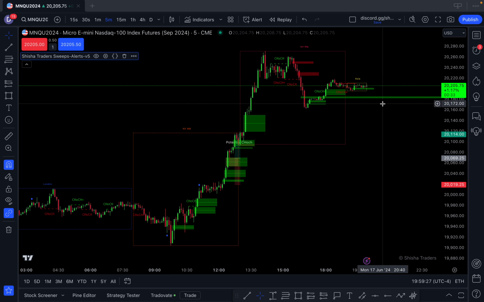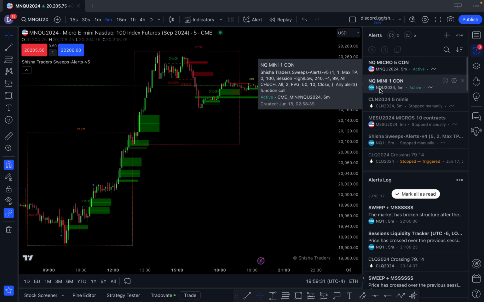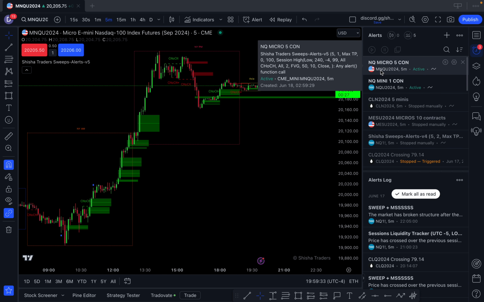So now, if I get an alert on NQU, it will take 1 mini. If I get an alert on MNQ, it will take 5 micros. That's the beautiful way you want to do it.